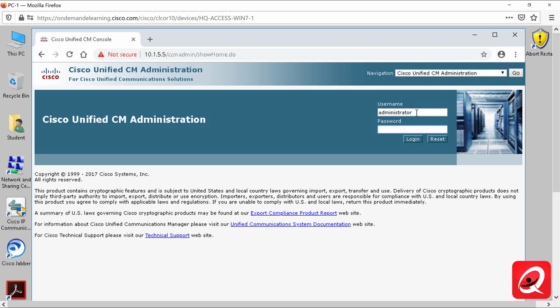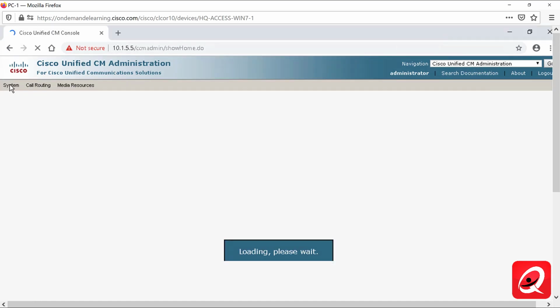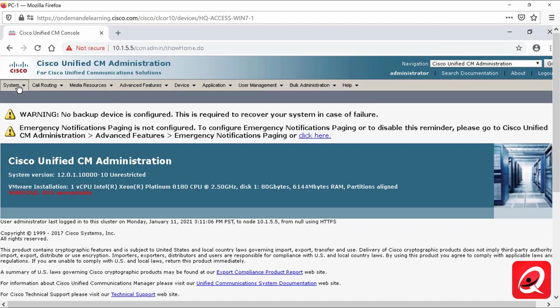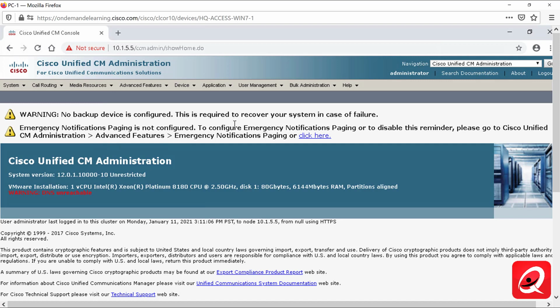Now, when we're configuring LDAP in this platform, everything is going to be done under the System menu, and we have a submenu configuration that's available to us. In the configuration, it's going to be under the LDAP configuration. We have our LDAP system, LDAP directory, LDAP authentication, custom filters, and LDAP search. But before we can start to configure all the LDAP parameters, the first thing we need to do is make sure that the services are running adequately on the platform.